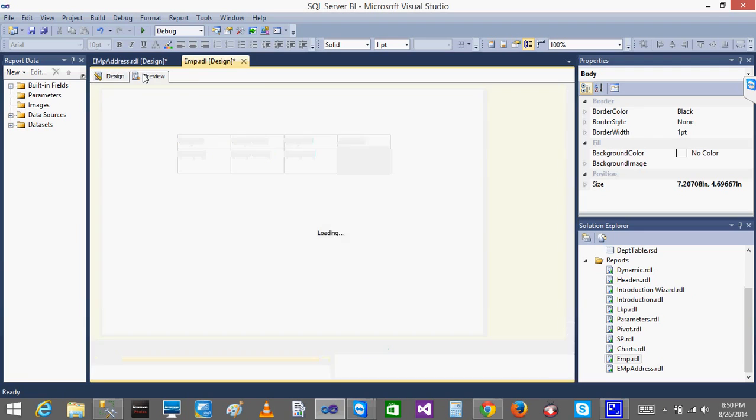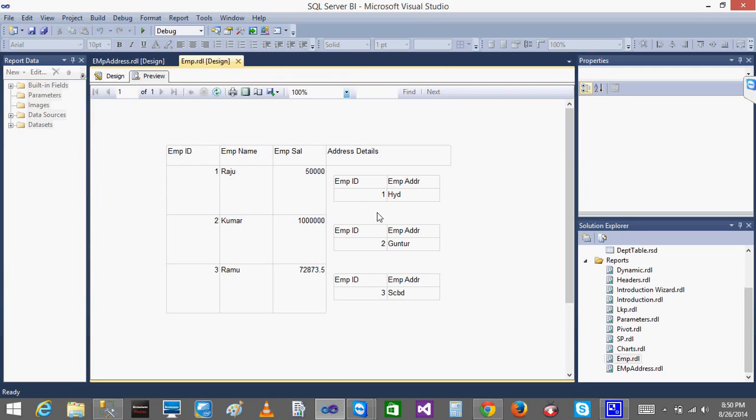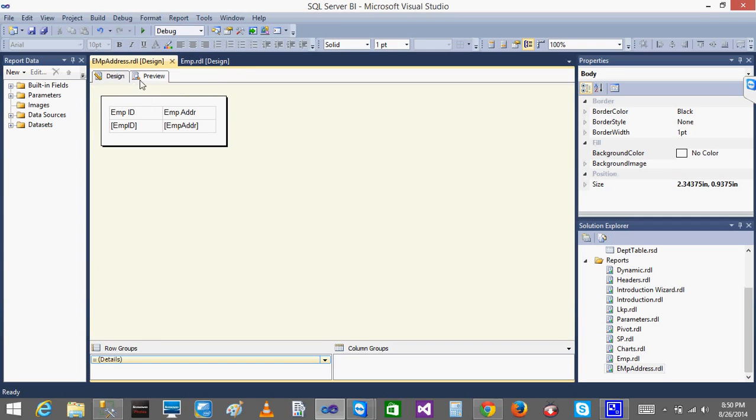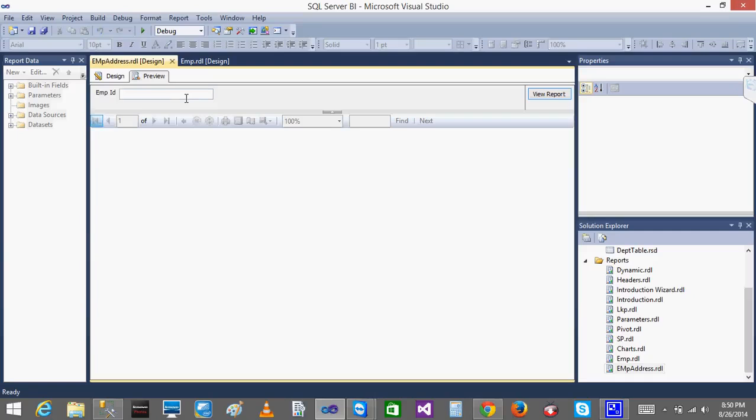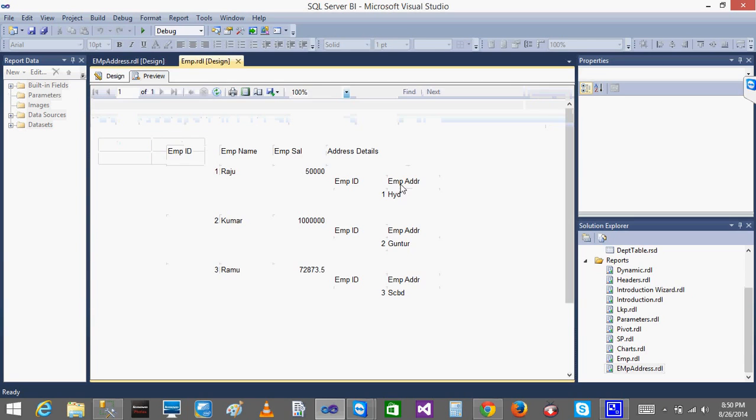Now when I run this, I will get the details for the EMP address. See, 1 is Hyderabad, 2 is Guntur, 3 is Secunderabad. See, EMP address is having that one, right? When I run the EMP address, whatever ID I give, I will get the output for that ID. See, 1. If I give 2, then I will get the output for 2. See, the same thing is shown here.